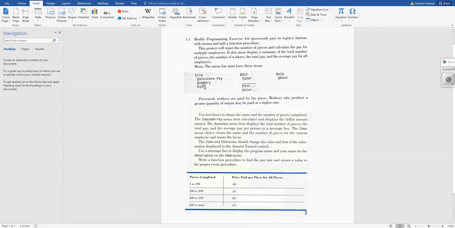Calculate pay under the File menu, summary, exit, and clear. They've got a little line here, which isn't maybe necessary, but clear, font, and color kind of go together, so they're just delineating that. So let's add those things into our program.